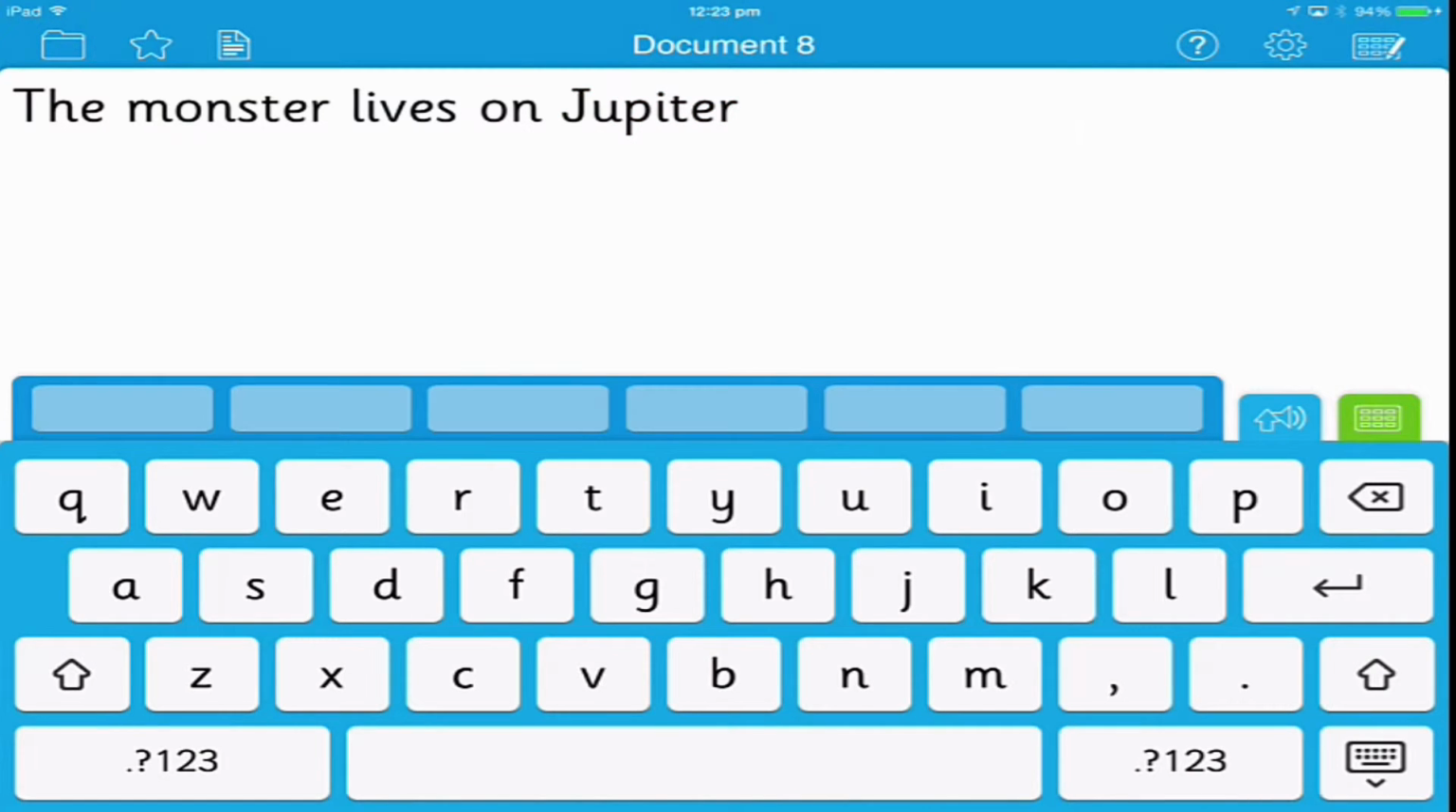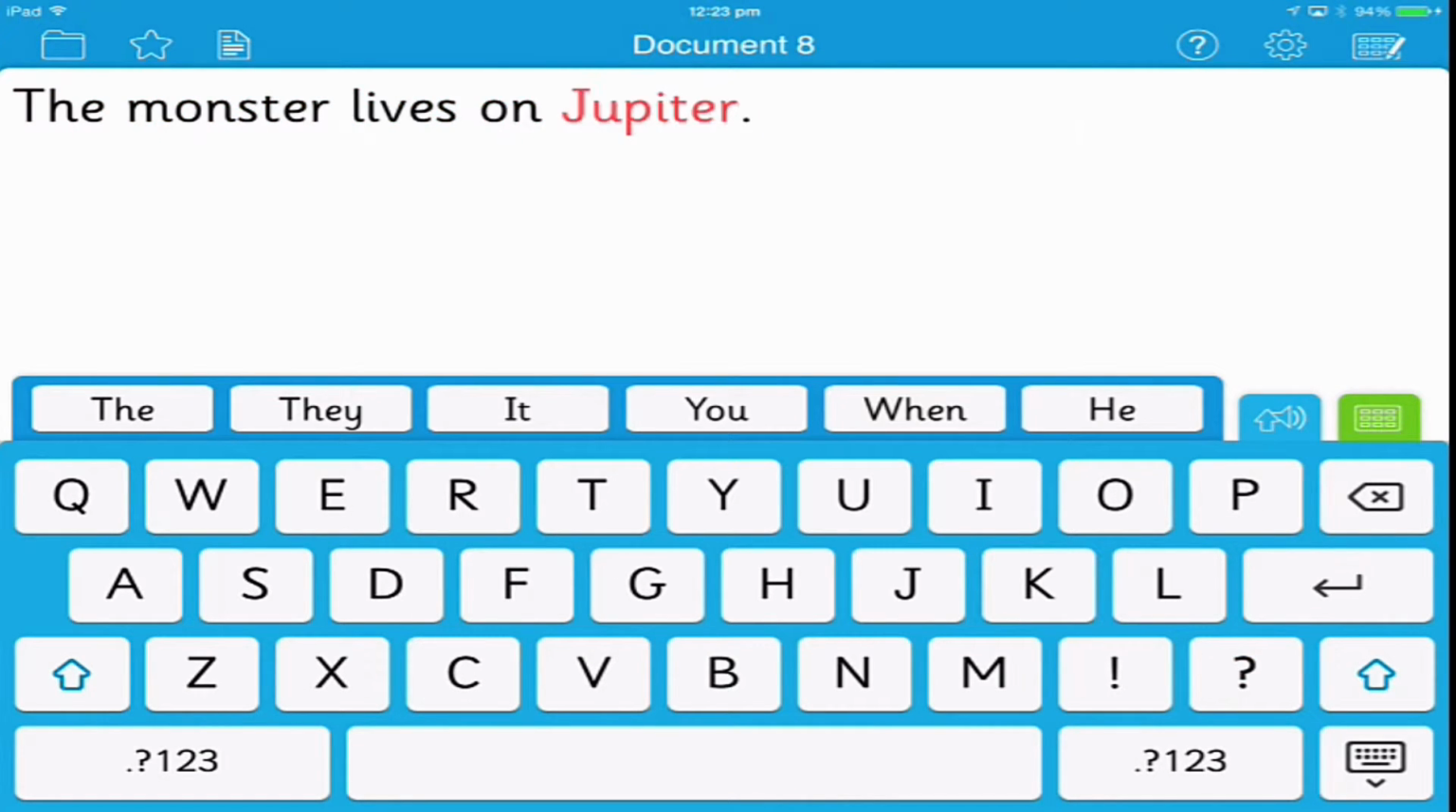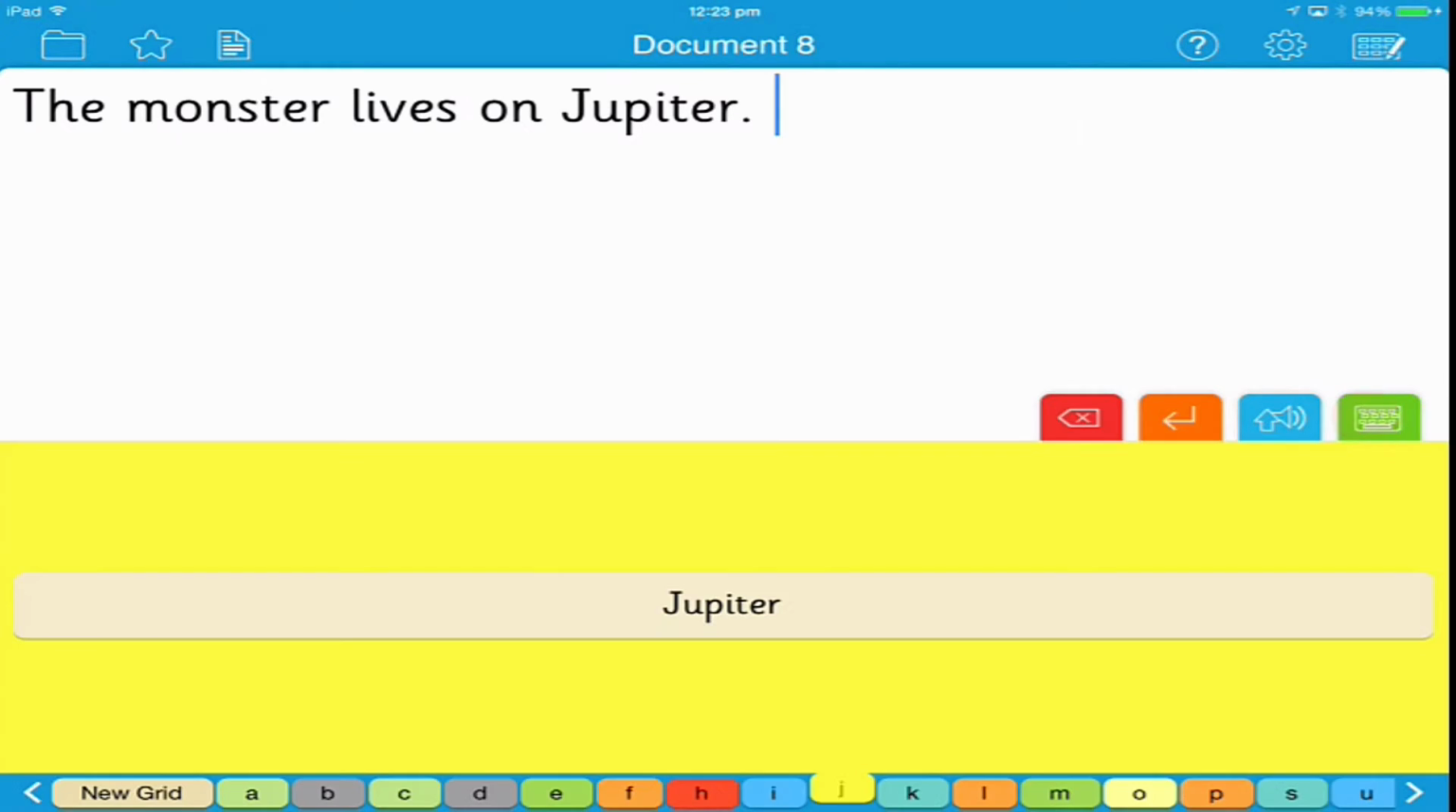So a kid who might be... The monster lives on Jupiter. So kids that might be able to use the keyboard but need a bit of extra support with word prediction, maybe with words like Jupiter that they can't spell, can be put across into an alphabetical word bank or some sort of grid that you've created with the word bank of words. I love word banks. Word banks are so good for giving kids success in writing.